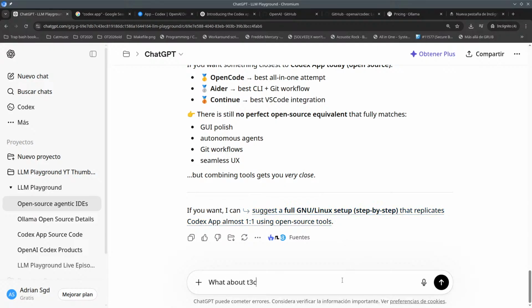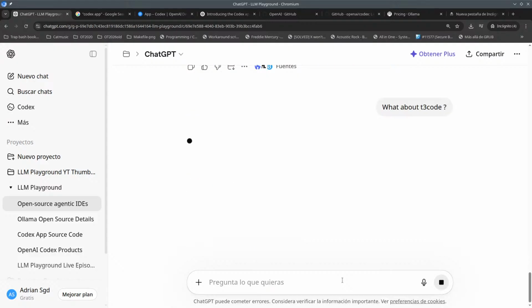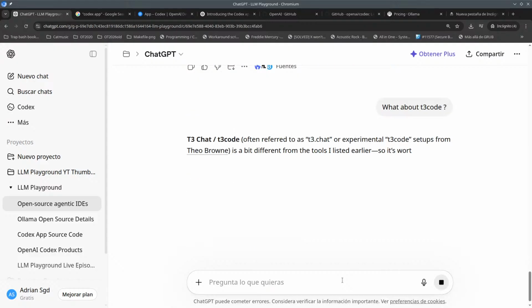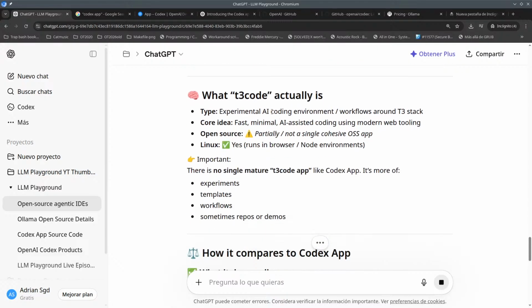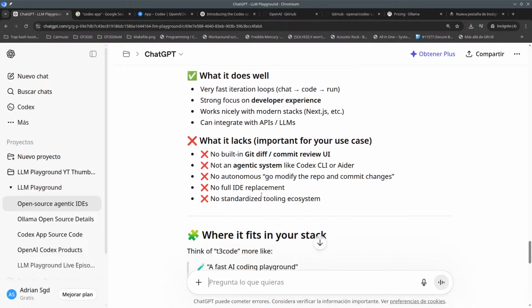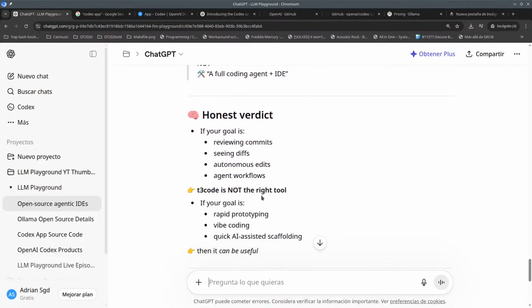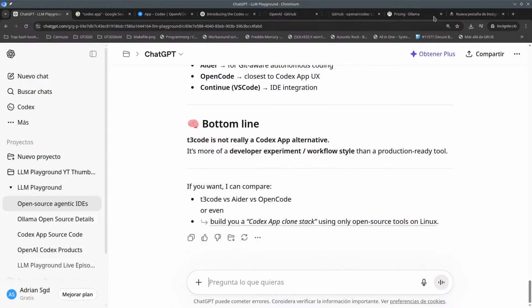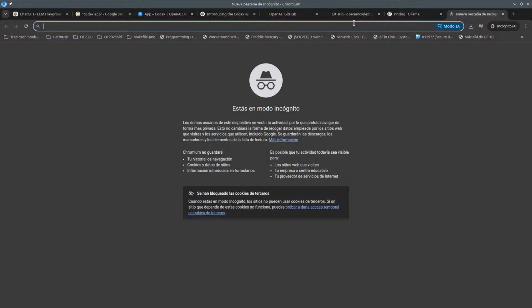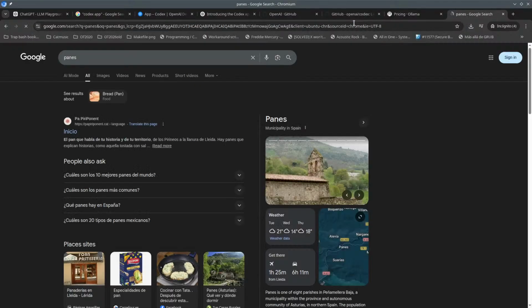What about T3 Code? So T3 Chat, T3 Code, open. The experimental AI environment workflows around the T3 stack. This and that. There's no T3 Code app. Yeah, let's take a look at Panes and see what we find.